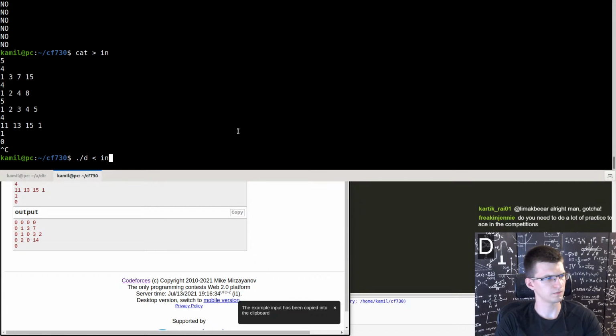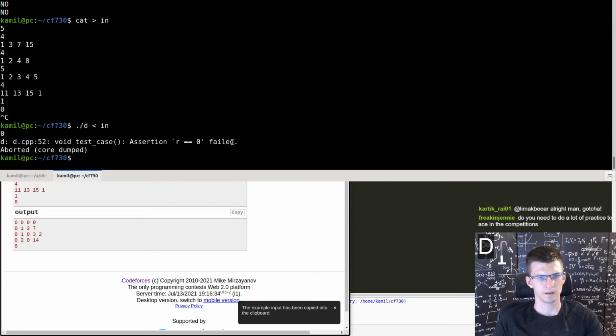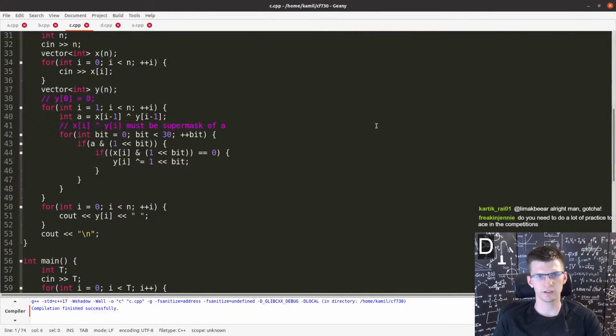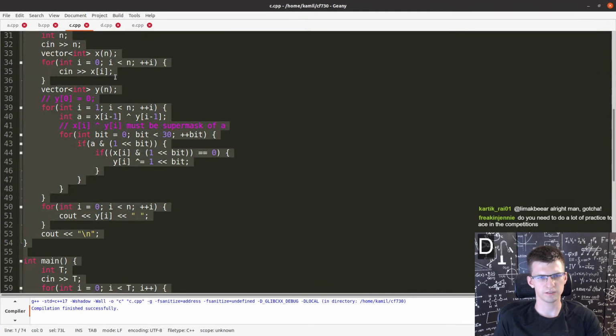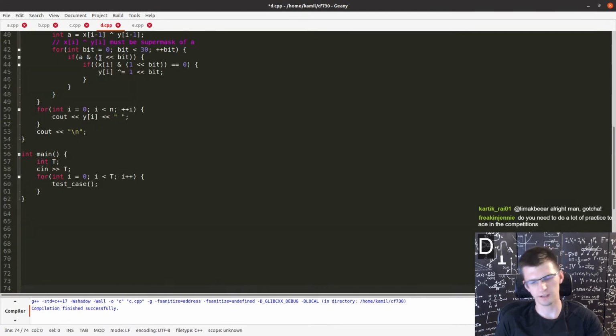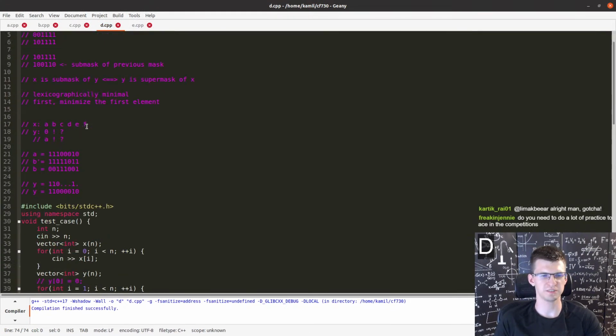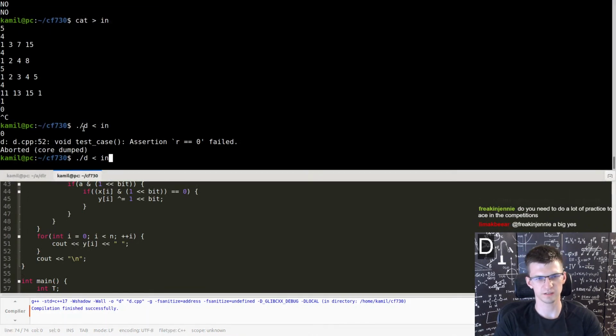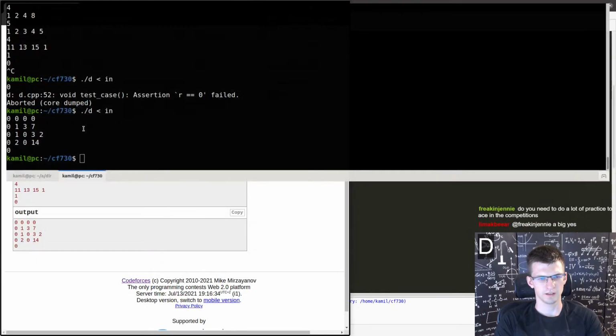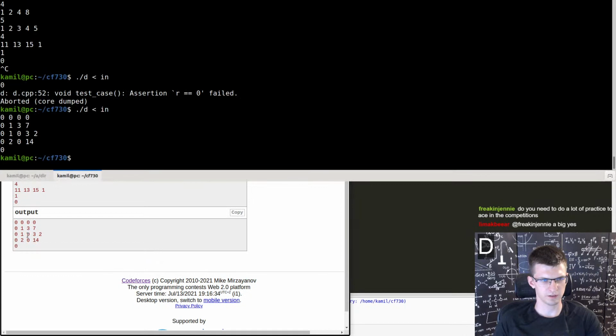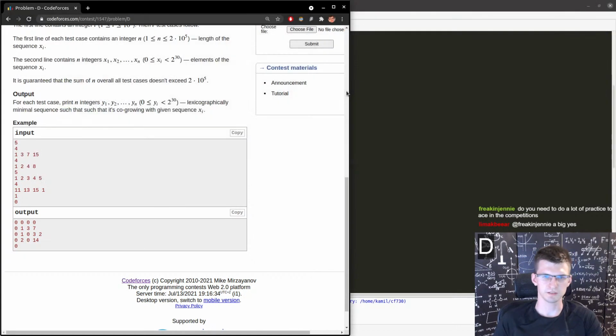This is D. Assert r equal to 0. I see what I did wrong. I implemented in file C because we skipped C and I just took that file. 137.1032.2014. Passes samples.